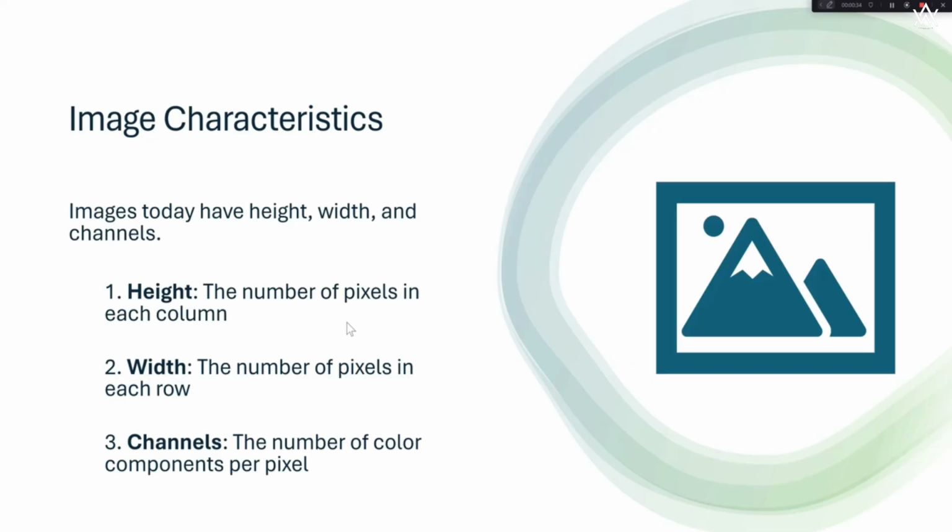So what characteristics do images have? Images today have height, width, and channels. Height is the number of pixels in each column, that's vertical, and width is the number of pixels in each row, that's horizontal. And what are channels? Channels are the number of color components per pixel, and we'll get to that in a second. But just understand that images have three characteristics nowadays, which are height, width, and channels.